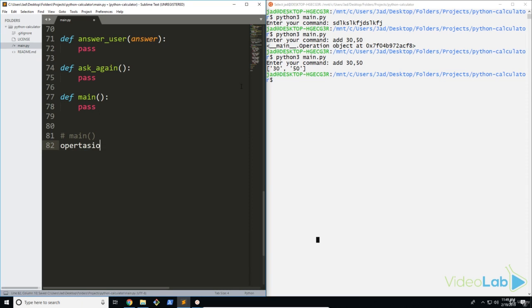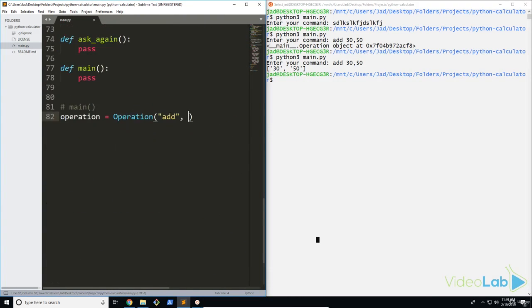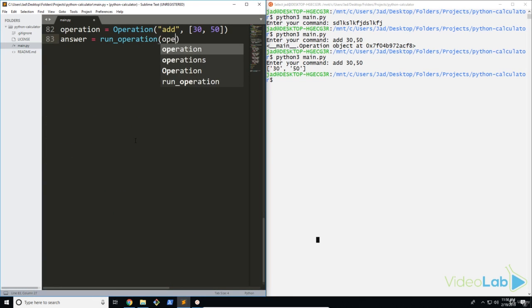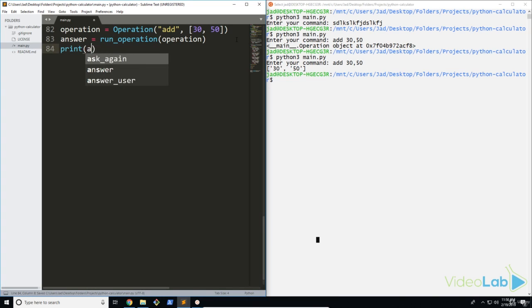I'm going to say operation is equal to, and then we're going to create an operation. So we're going to go with our standard list here. We're going to go add, which is our operation, and then we're going to put in our numbers list, which is going to be 30 and 50. The next thing we want to do is say answer is equal to, and then we're going to run our operation. So we're going to say run operation. This is taking the operation that we have set up here and passing it into the function that we just created. Next, we're going to print our answer.